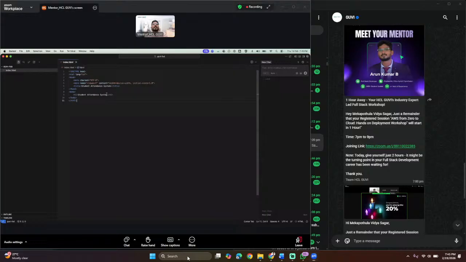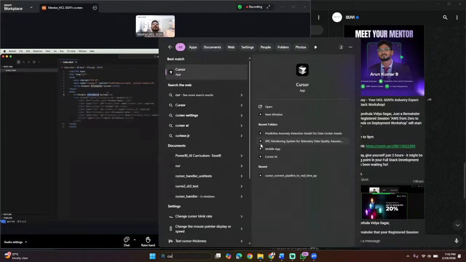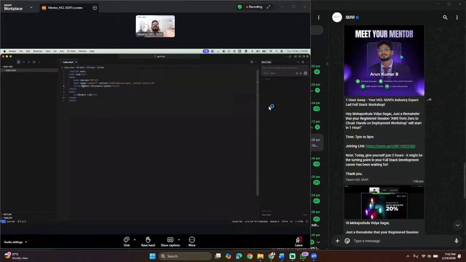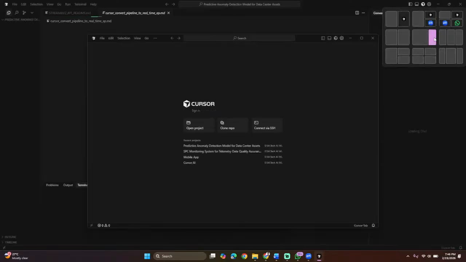So the title is student attendance system, and this part is the title, but the head part will be completely this part, and the body part is the rest of the web page area. Okay, so you don't need to be confused. In head part we have student attendance system, and in the body part we have student list. Okay, now what can we do?